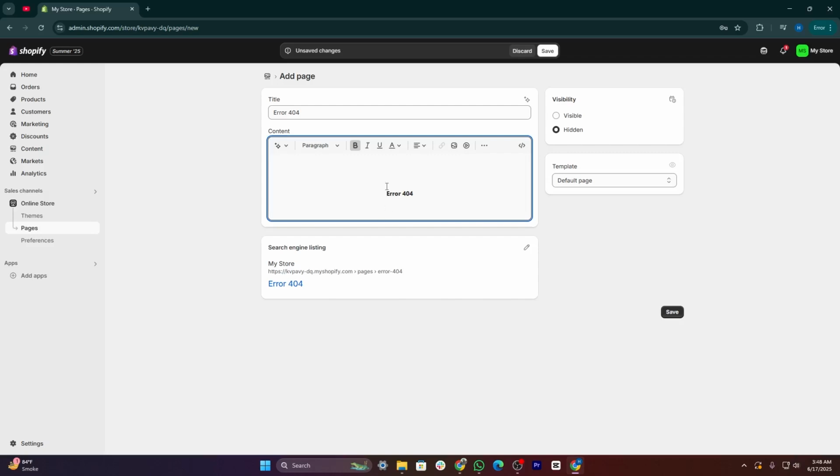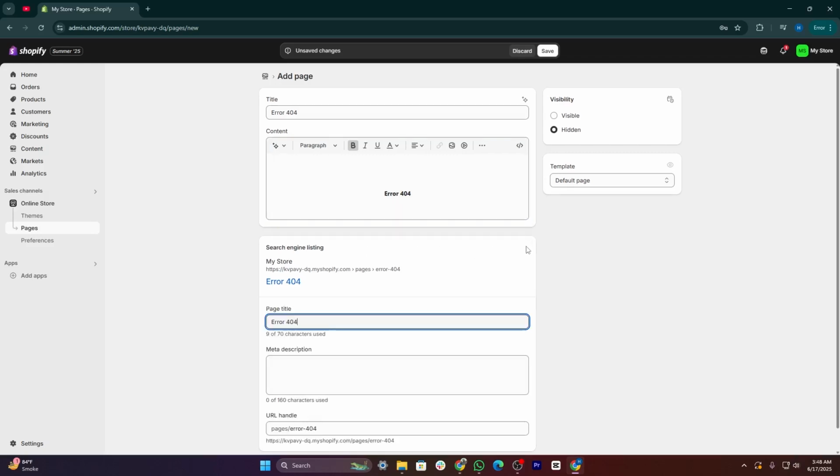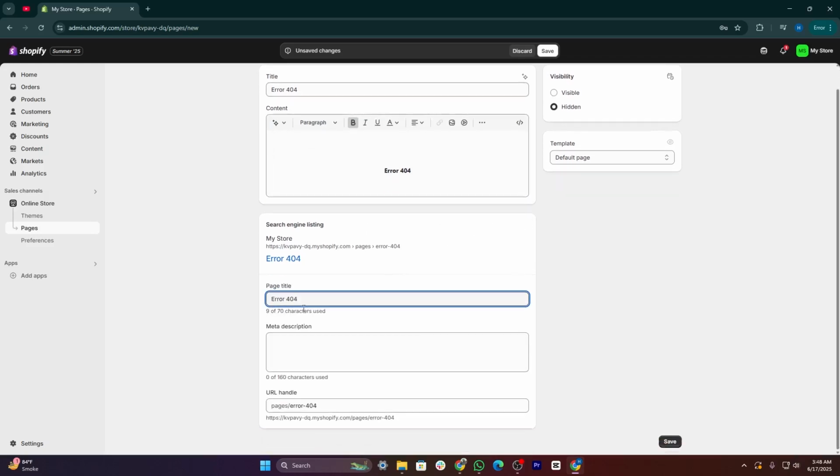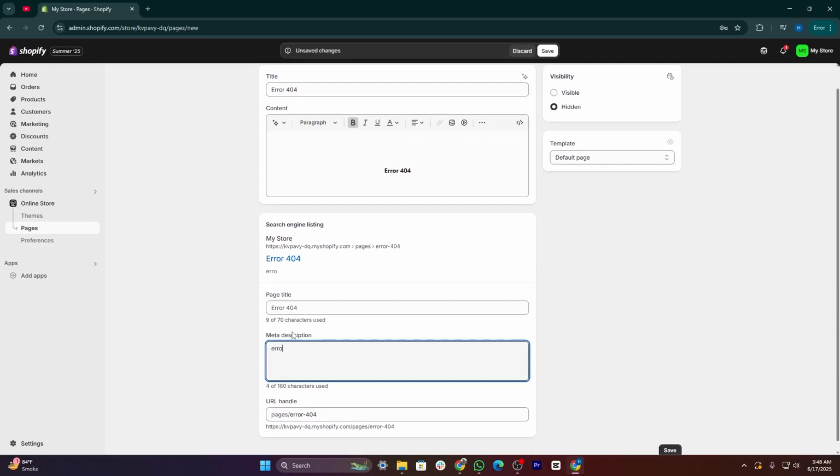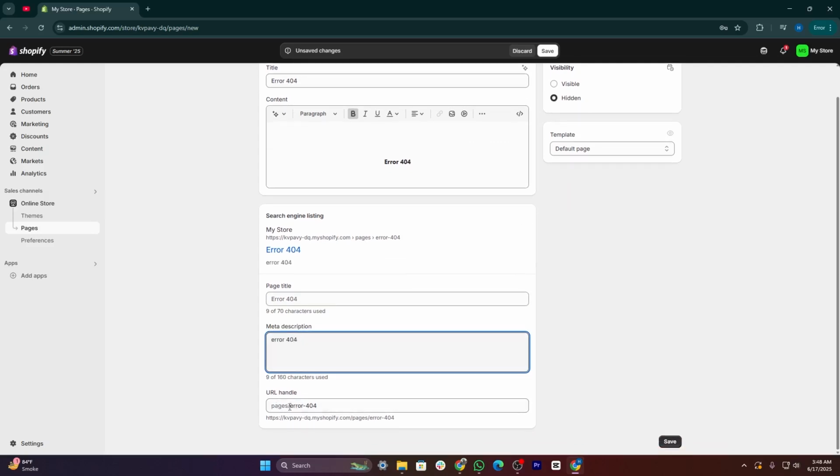the home page. Next, click on the pencil icon next to the search engine listing preview. Here, enter a page title and meta description to describe the error page. This helps with SEO even for error pages. Then, in the URL handle field, type 404 so Shopify knows this is the customer error page.